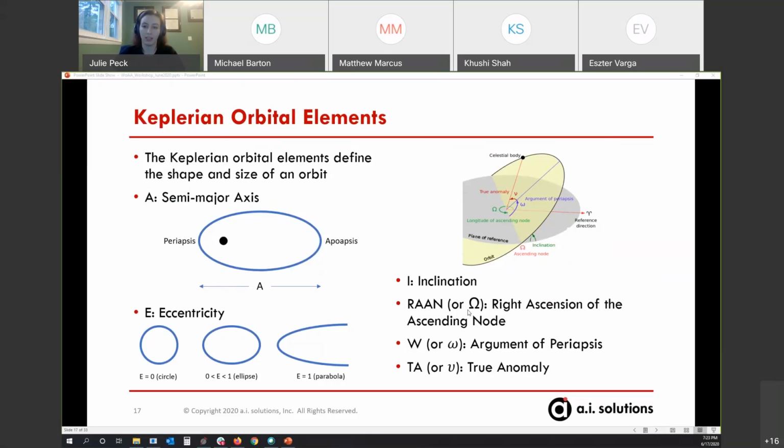Right ascension of the ascending node is the rotation of the ascending node point from the reference direction. The reference direction for Earth is typically the vernal equinox. The ascending node is where your orbit plane crosses the equatorial plane. And that angle is just measured from that reference direction eastward around to where the orbit plane crosses.